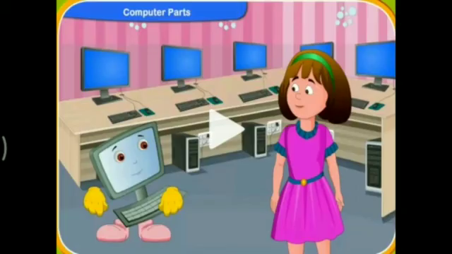So students, that's all for today. We have learned about the parts of computer. Every part functions differently, right?